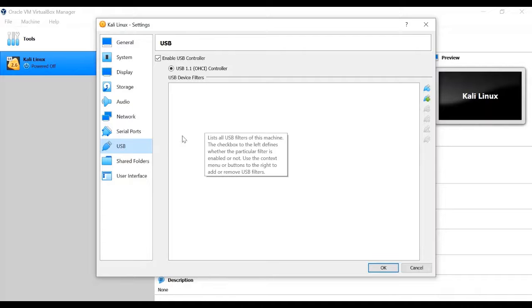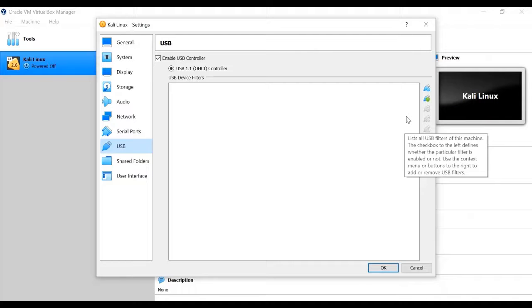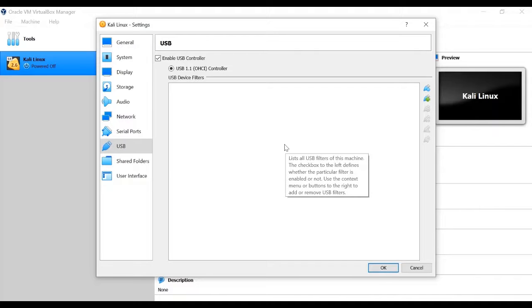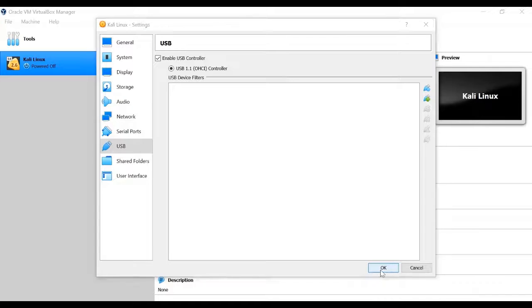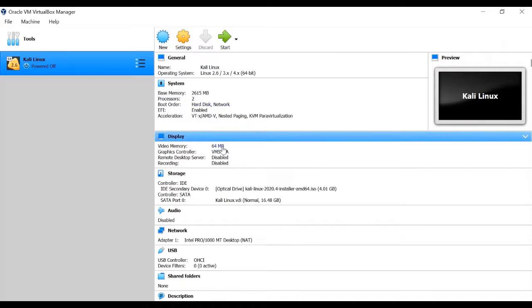In the USB section, you can see nothing is there, only 1.1. But you can use the virtual machine as a sandbox also. If you click the plus button here, you can see the USB storage. As of now, I am not inserting any USB. If you add that, you can test your pen drive there, whether it has a virus or something like that. You can test it, so it won't affect your main host PC.